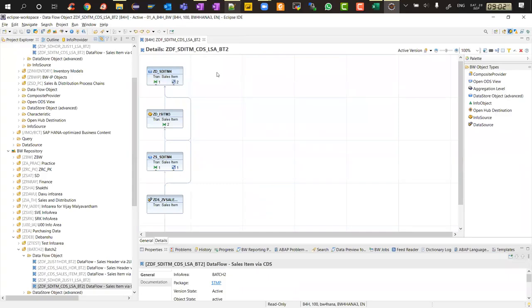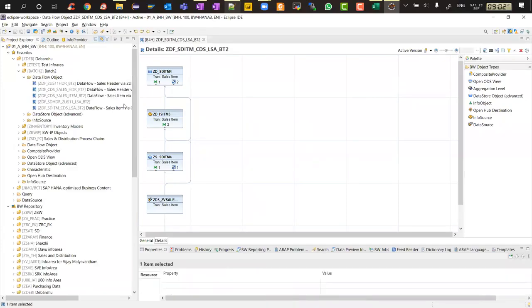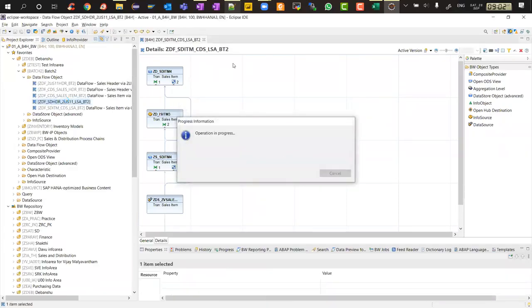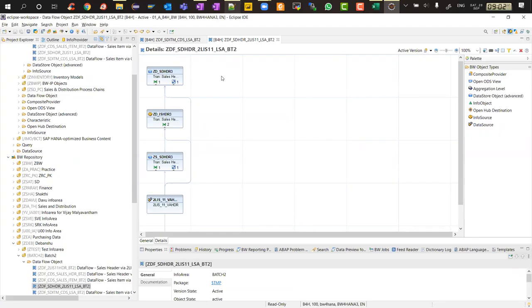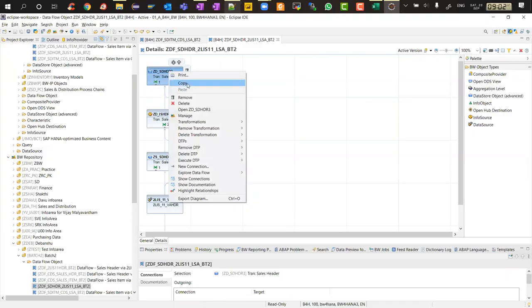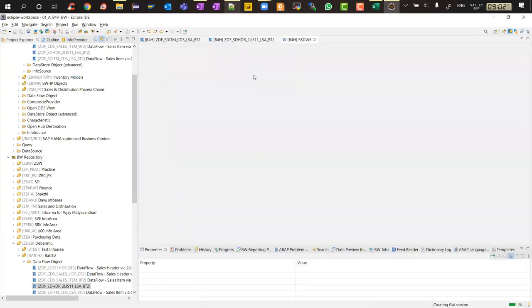Now I'll go to the, oh, what did I do? Sorry, my bad. I deleted from the item flow. I should have deleted from the header flow. That's fine, no problem. So we'll delete from the header flow. This is the header one. So you right click and say manage, which will no more jump to cockpit. And then we'll clean the request from here.